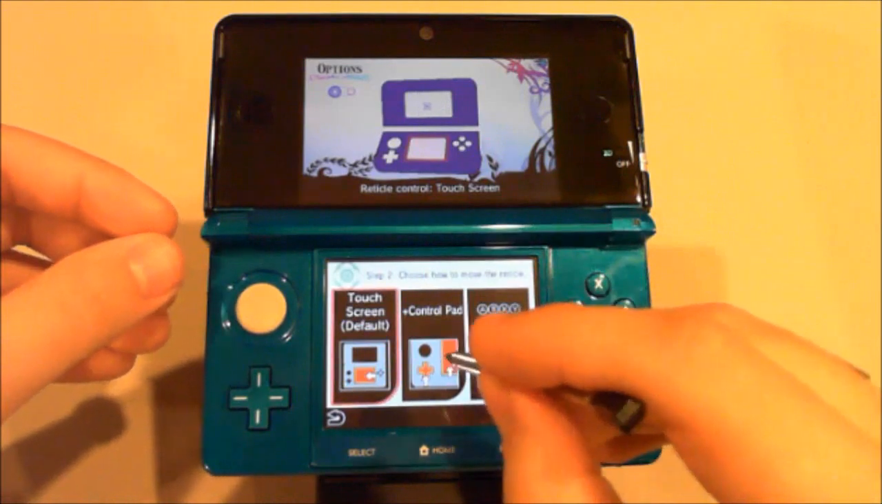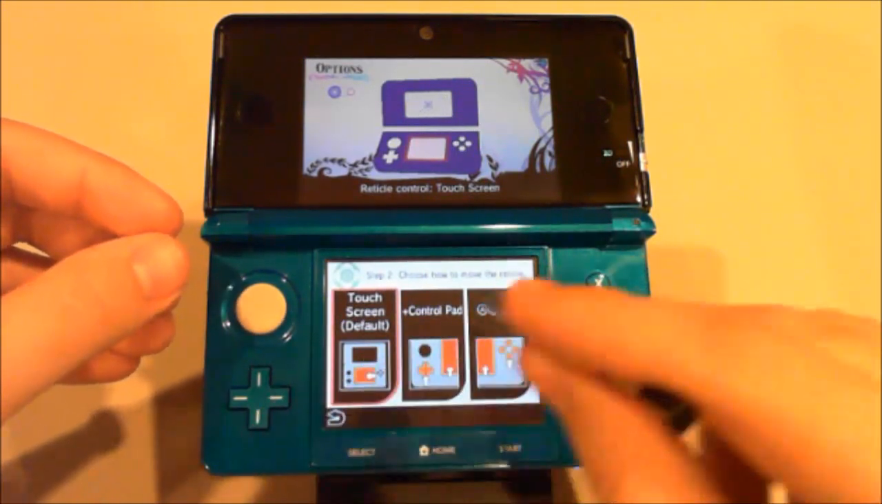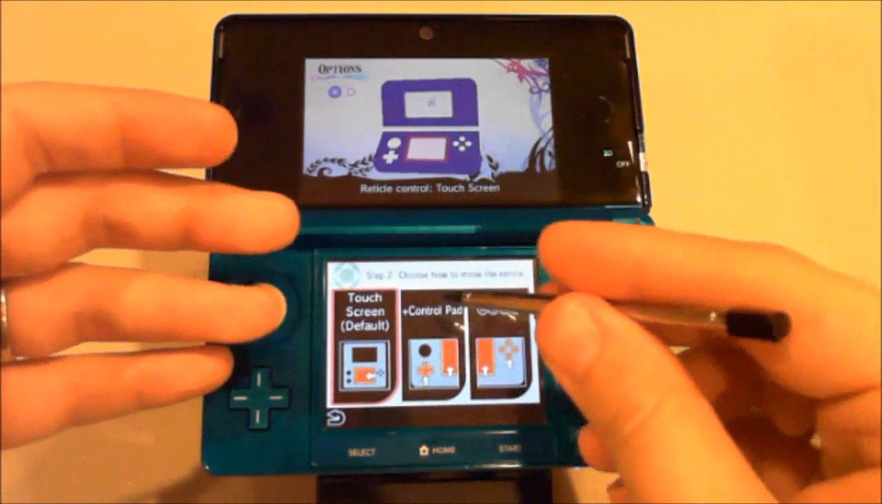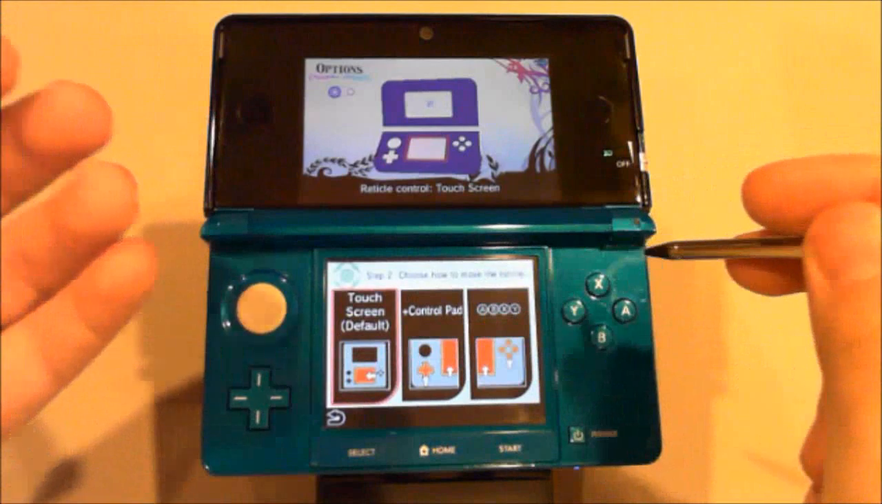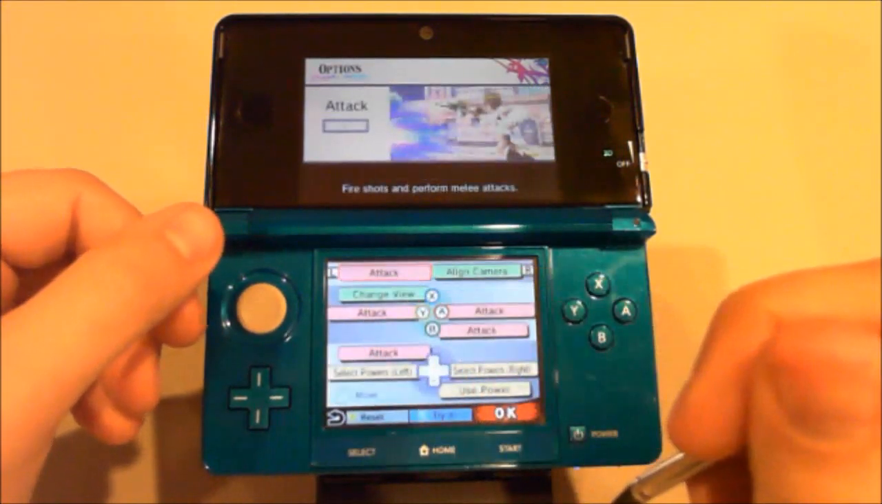If you'll also notice, the screen for the touchscreen is still highlighted and usable even if you have these two other options selected. So let's just say in a pinch you needed to have that touchscreen available, it's still there even when you select those two other options. So we're going to go ahead and go with the default touchscreen.